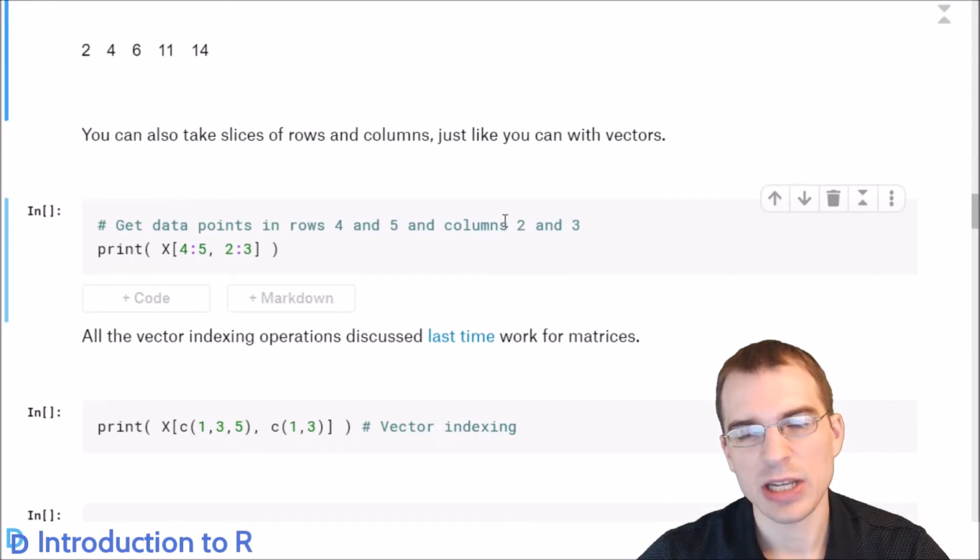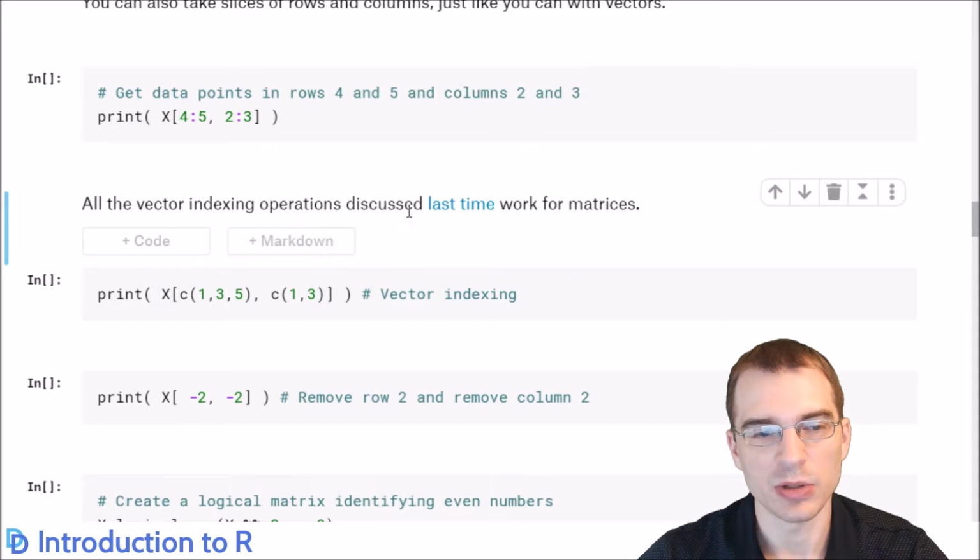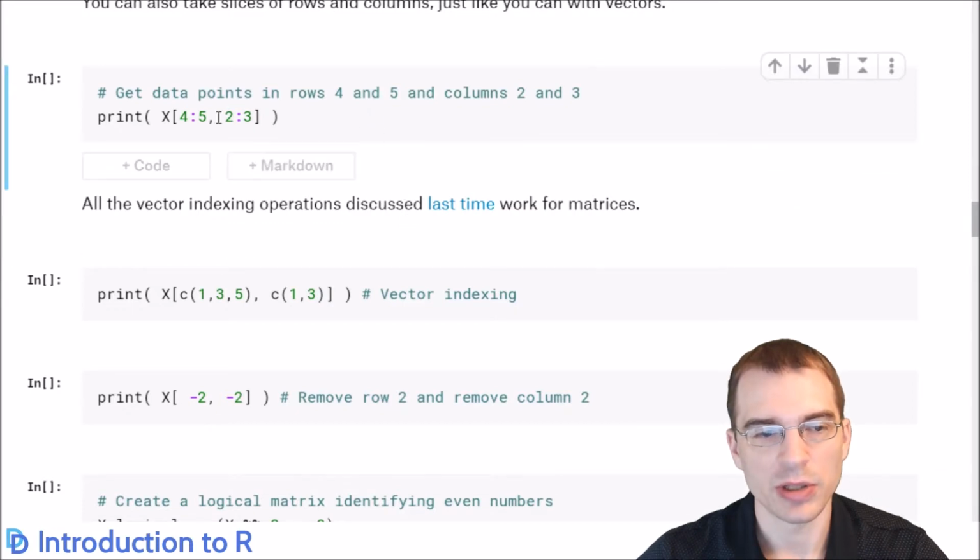Now you can take slices of matrices just like we learned with vectors. So here we are taking the matrix X and we're getting the rows from 2 to 5 and the columns from 2 to 3. So this should produce a 2x2 matrix with all the values contained in this part of the bigger matrix.